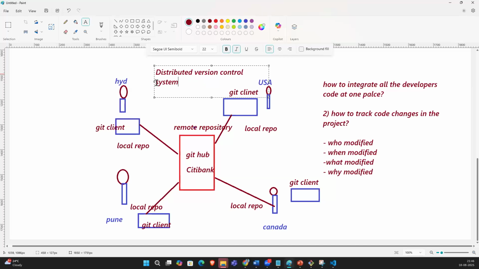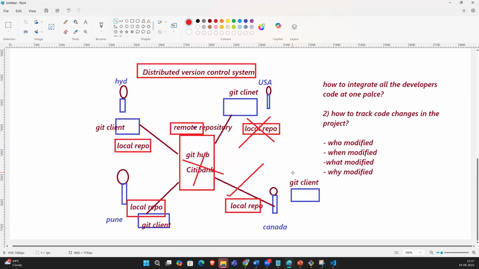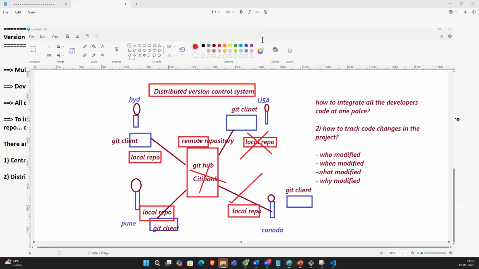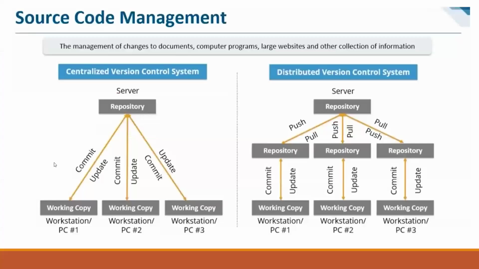So why distributed? The code will be available in the remote repository as well as in the local repository. So the code will be in two places, local and remote. If local crashes or is deleted, we have the code in the remote. If remote crashes, there will be code in the local. So this is the advantage of the distributed version control system.